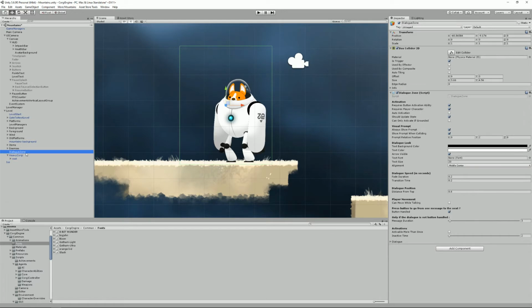So just nest it under the hierarchy. Once it's been added to your zone, the dialog zone component, all you have to do is set it up using the inspector. It's kind of self-explanatory, but there are a number of activation-related checkboxes that will allow you to decide how and when the dialog can be activated.